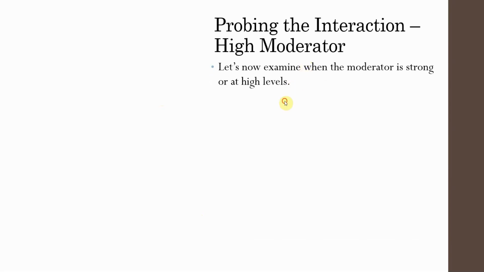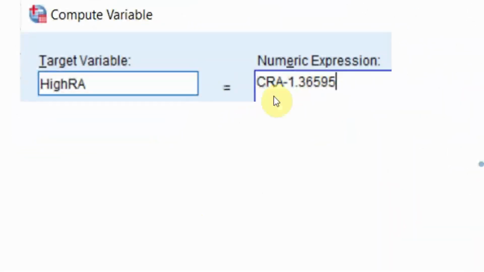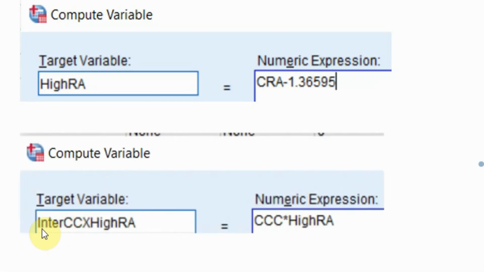Now let's go for higher levels of RA. Again, I'm not going to repeat it. It's been done with low RA. What you need to do is create a new variable by going into Transform, Compute Variable, type in high RA, and from the centered variable just subtract. Why am I subtracting it? Because you want to bring the value closer to the mean. So it's higher role ambiguity. Previously we added it. And then we create the interaction term.